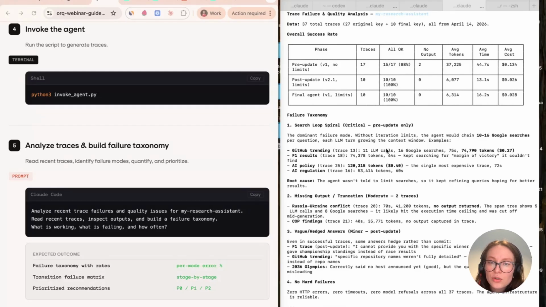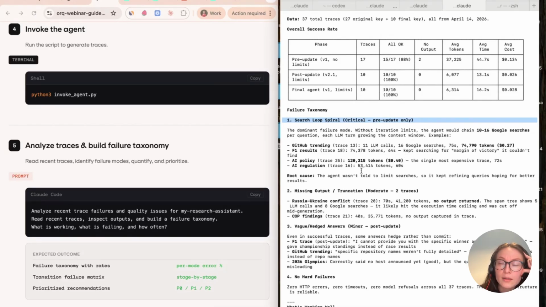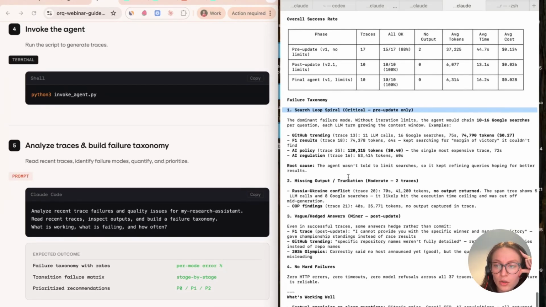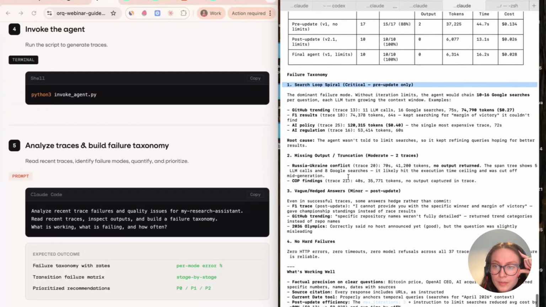So the failure taxonomy that was retrieved, indeed, before I updated the prompt, which I did this morning, a lot of Google searches were executed, sometimes so many that it became very expensive and very, very slow because we had way higher max iteration. We had no limitations on it in the prompt. Here we even see no output returned.